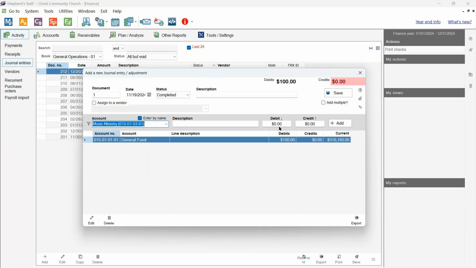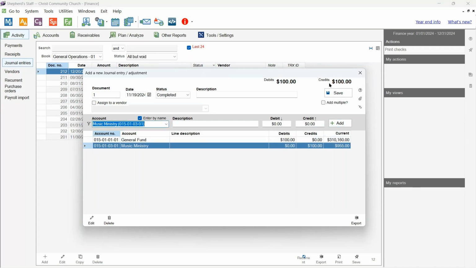Now notice, I didn't say it before, but there's a little arrow next to debit and next to credit. Right next to the word debit, it points down, and right next to the word credit, it points up. So we have debited already. Now we need to increase that music ministry by the same amount, and we're going to click add. Now you see that my debits and my credits match, and I've got a balanced transaction. On my income and expense report, it was previously showing this $100 as having gone to my general fund.